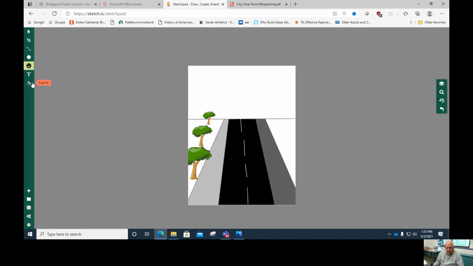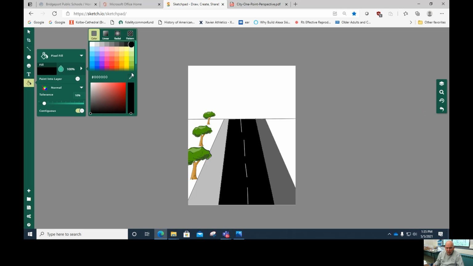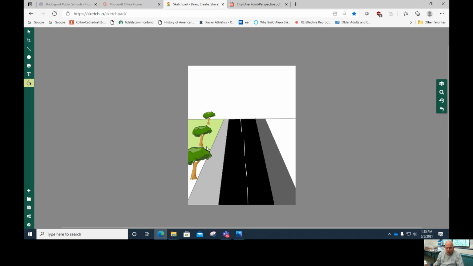And just to keep it easy, I'll put the grass here just like the picture has. Pixel view, grass, and we'll make it light green just so it's different than the trees. Okay, there we go. Anytime there's an open space, we can do it. There we go. Now let's draw some buildings.